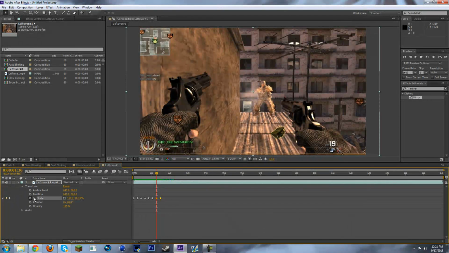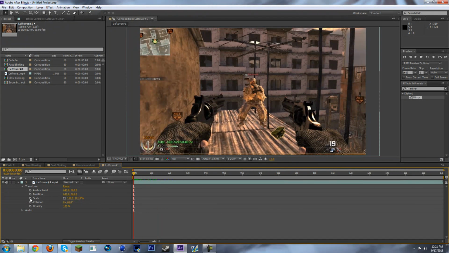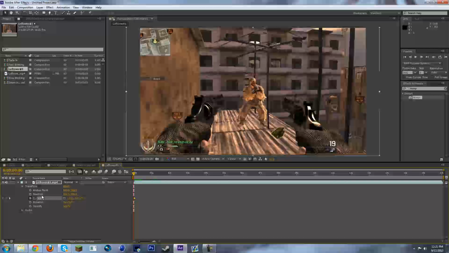Back to this. You just click the stopwatch again to get rid of any keyframes you've set, by the way. And don't press it again after you press it to act like you're going to set a new one, because that doesn't work. That just gets rid of all of them. I know some people who make that mistake.